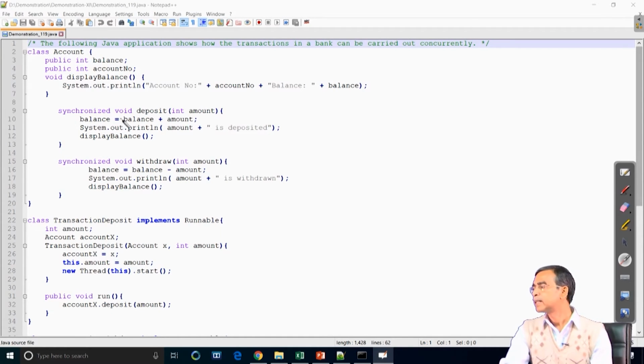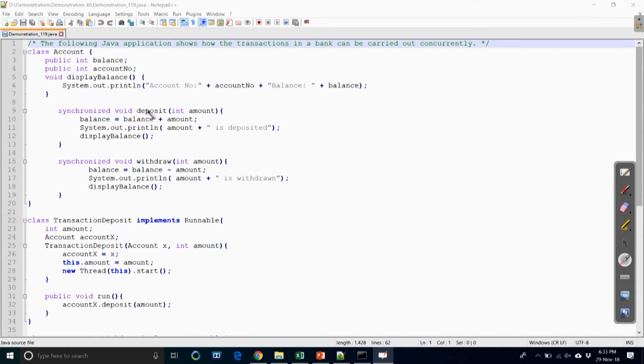Now, here is the question. Suppose two customers have the same account number, maybe a joint account, and they want to issue the two methods, deposit and withdraw, from two different terminals. Then from the server point of view, they will be executed as threads.